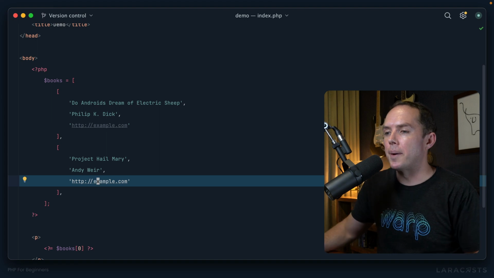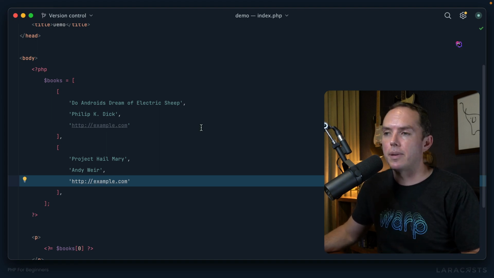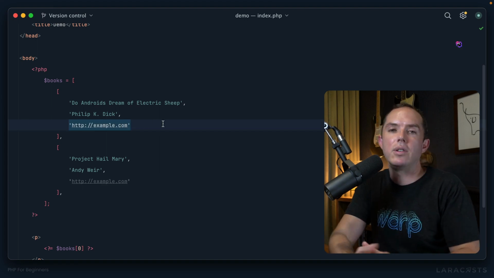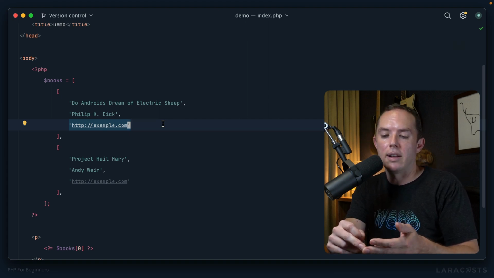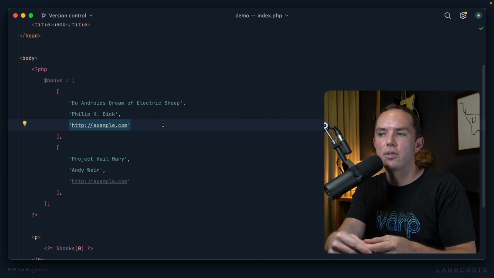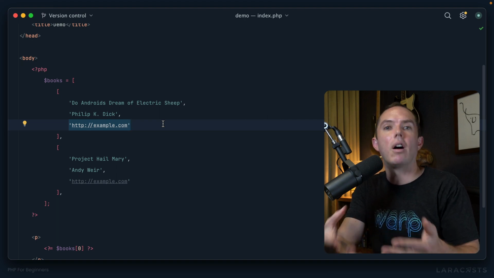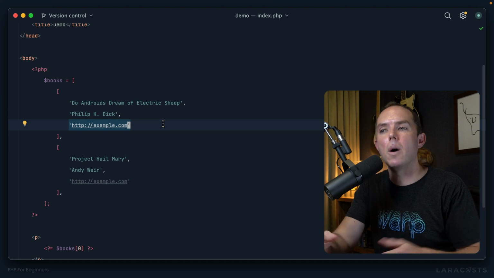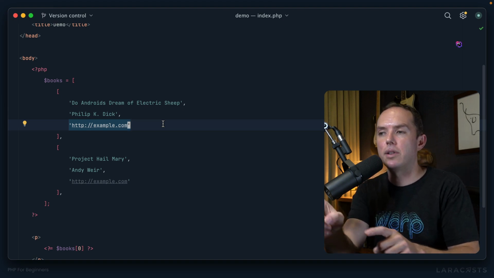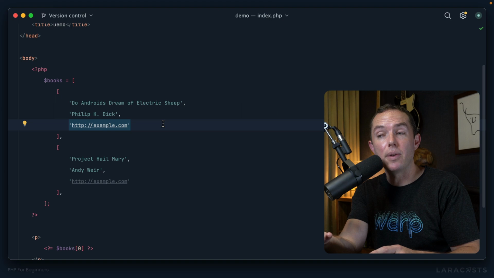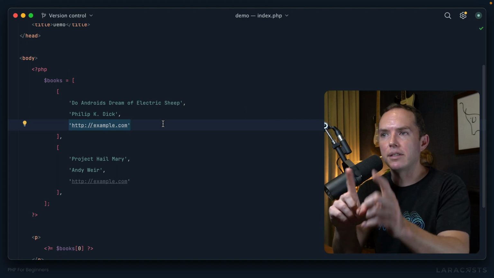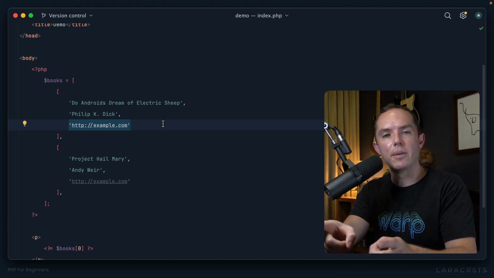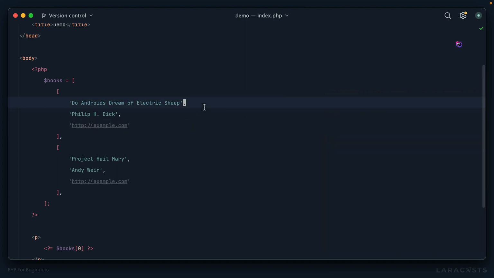But there is one issue here. If I come back to this code 6 months from now, I may not remember what that URL is for. Is it a URL to purchase the book? Is it a URL to download the PDF after you purchased it? Is it a URL to the author's website? You just don't know. And it would be nice if there was a way to associate a key with each value here. And in PHP, we can do that. It's called an associative array. Kind of a fancy term, but it just literally means associating a key with a value, like a key-value pair. So let's do this one.